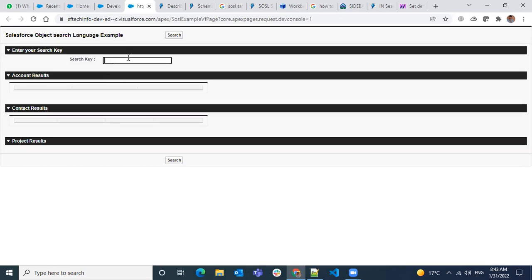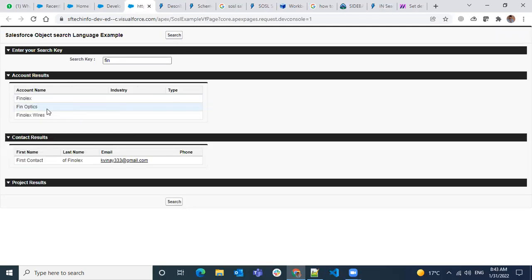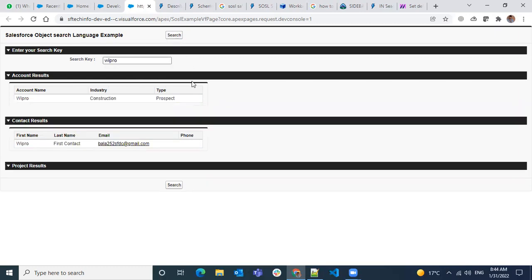We have some key. So let's say if I do a search, I have account names and industry. And here also in contact I have the fields. So if I give a pro, I have the results. So here by default the collapsible will be true, Bala. If you want, we can make it disabled, or we can alter that one.